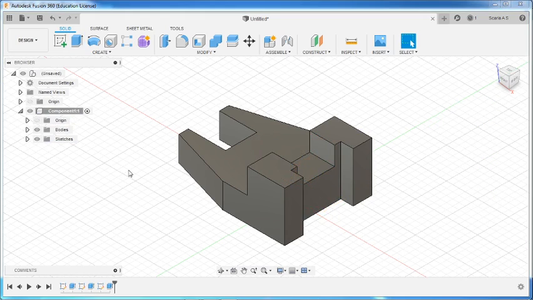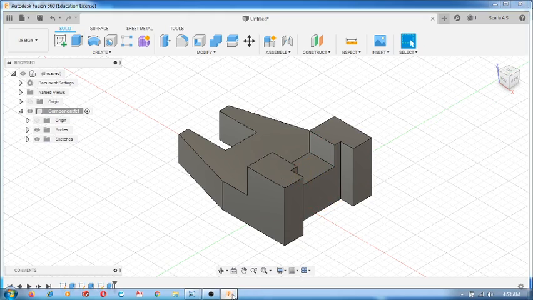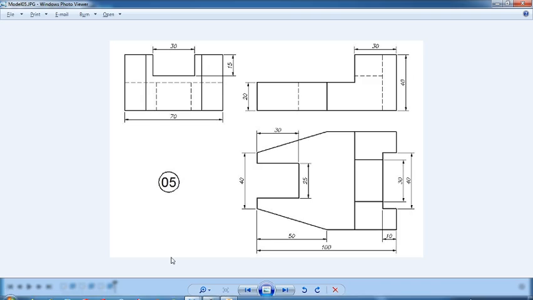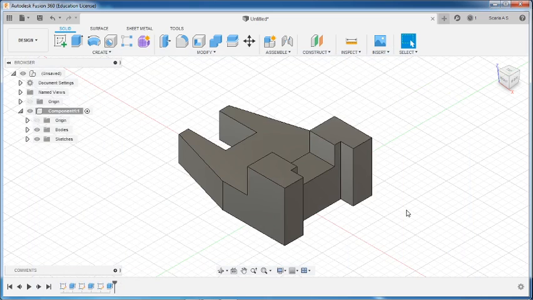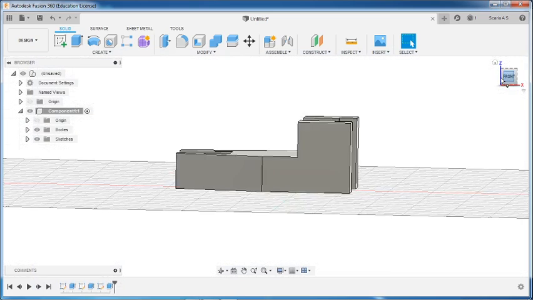So I think we have completed this particular exercise. You can check the front view, top view and side view. This is the right side view. So just let us check before going to proceed further.